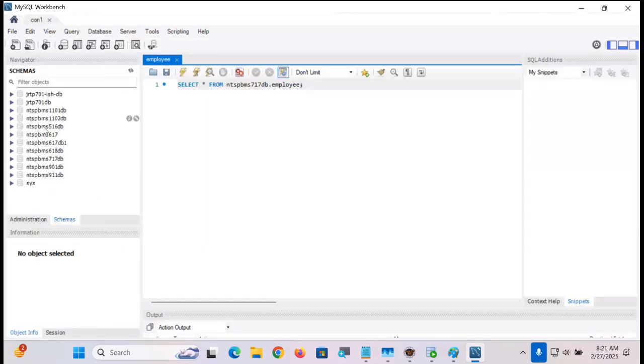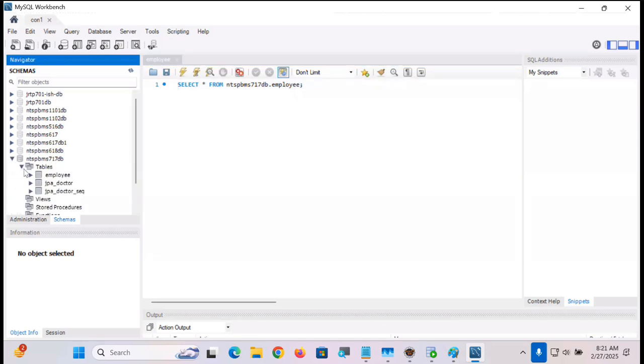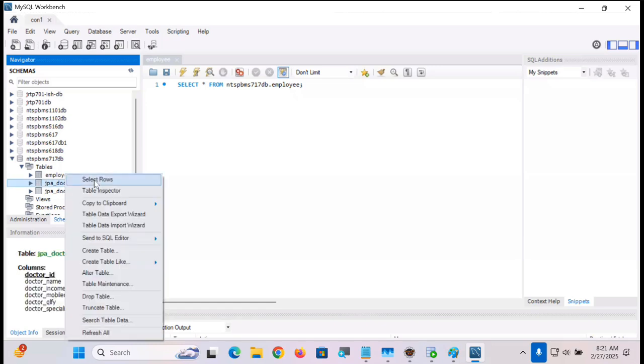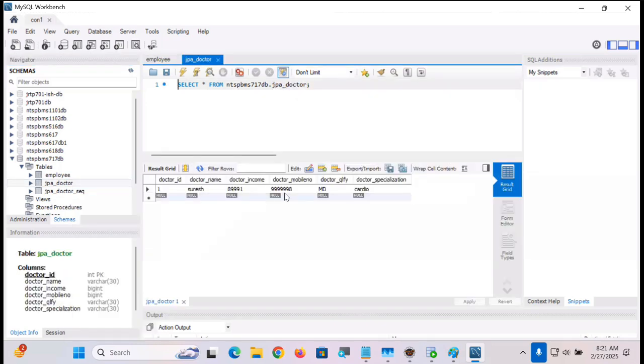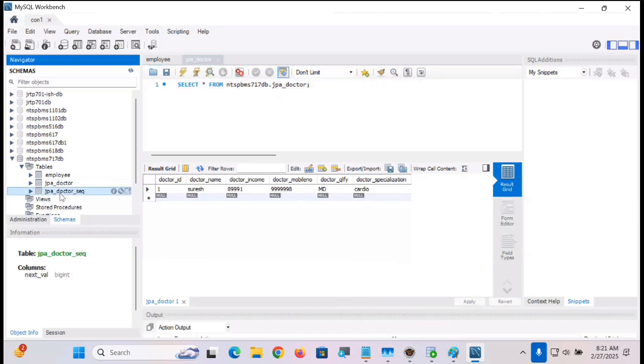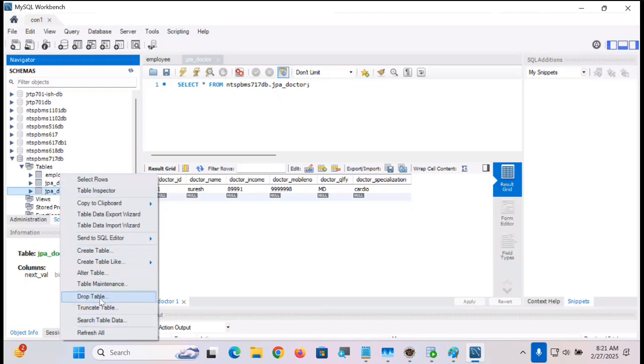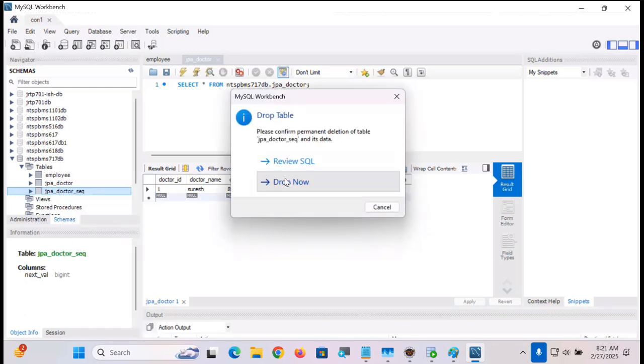What's our logical database? 717 DB. One new table is created or not? JPA underscore doctor, select rows. Is it inserting the record or not? Okay, that's great. This is an additional table. Okay, I will drop the table first. Drop now. That's great.